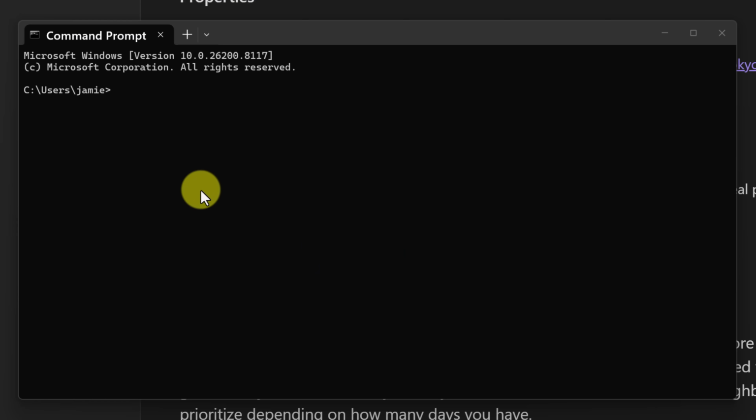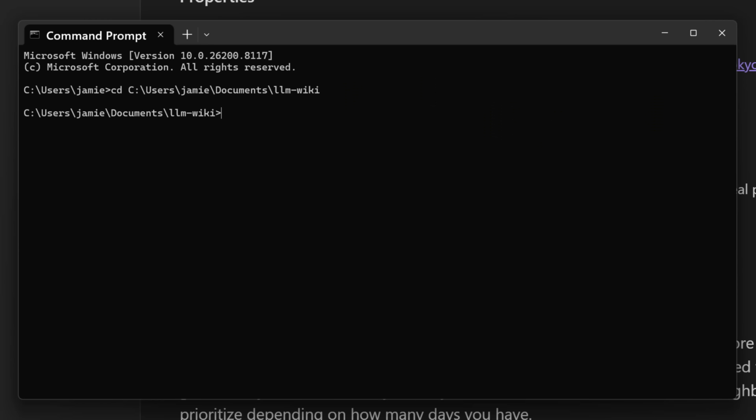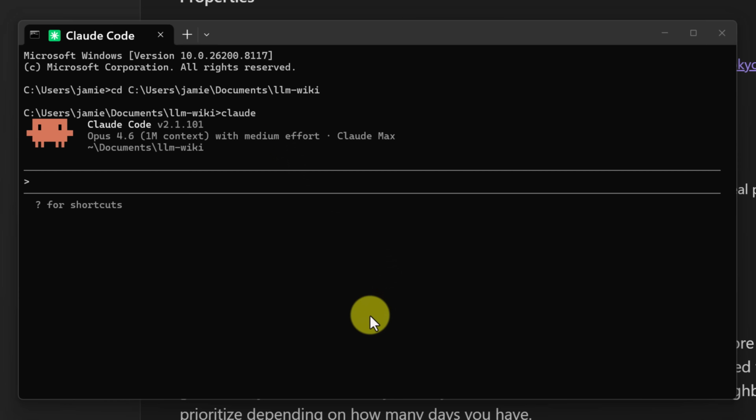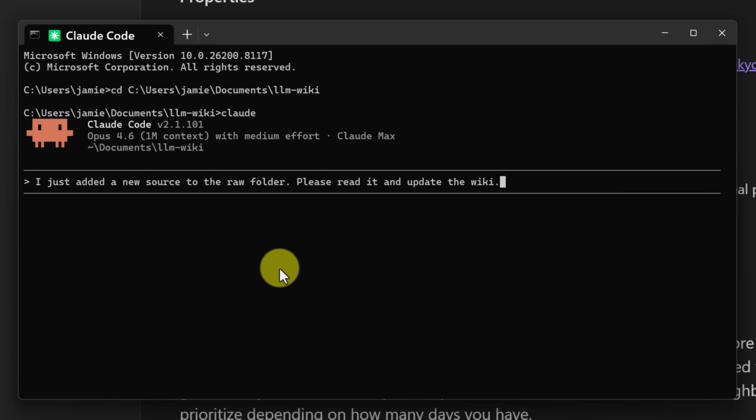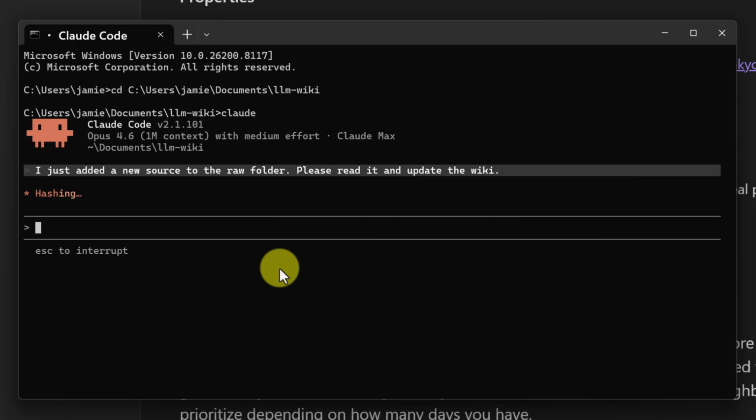Now I want to go and open Claude, but before I do that, I need to make sure that I'm pointing towards where we have this all set up. So I'm going to just change my directory to this right through here. You can see I put it in my documents and this is what it's called. So we have our directory changed. Now I'm going to go ahead and open up Claude. Okay, so now I'm going to tell it to ingest the news source. So I'm just going to say, I just added a news source to the raw folder. Please read it and update the wiki.